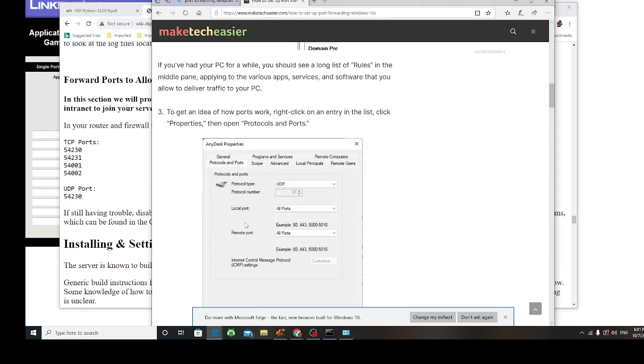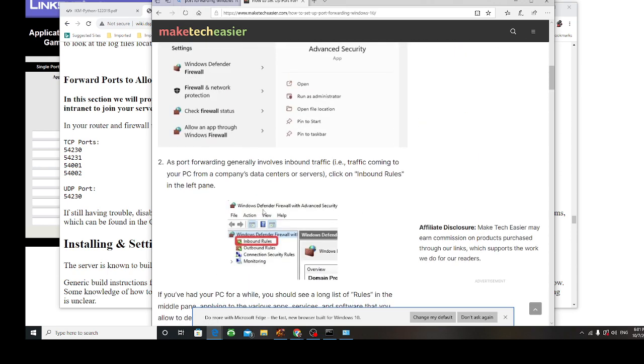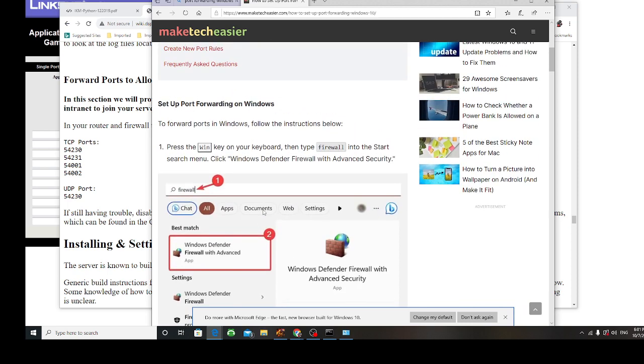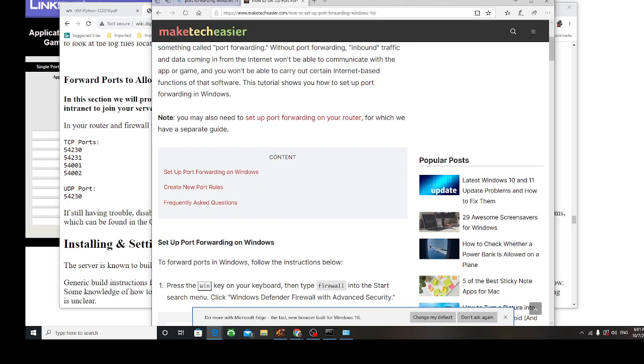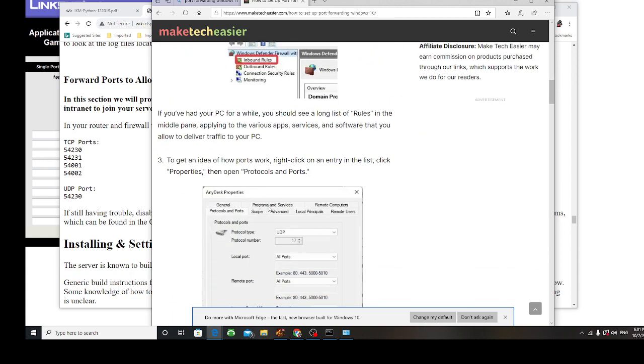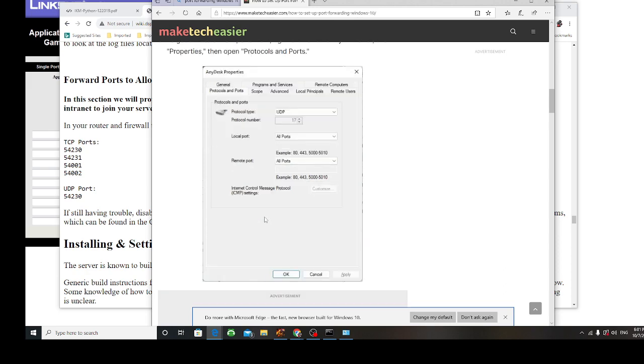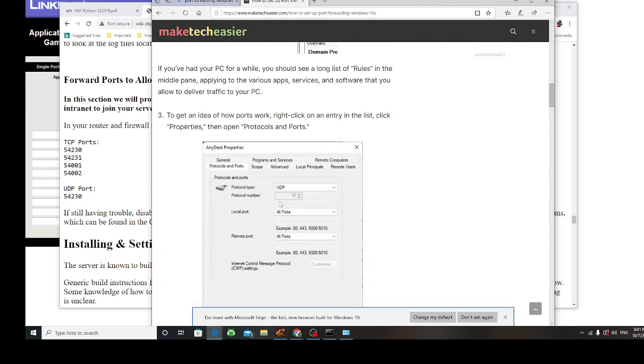After you have this open, I'll paste this into the comment here because it's very useful on how to forward your ports. As you see, it says set up port forwarding on Windows. This is how you forward the ports. Again, you have to do it on both your router and inside the Windows firewall in order to be protected, because the firewall will block certain things from coming into your computer. So you want to follow the instructions here.